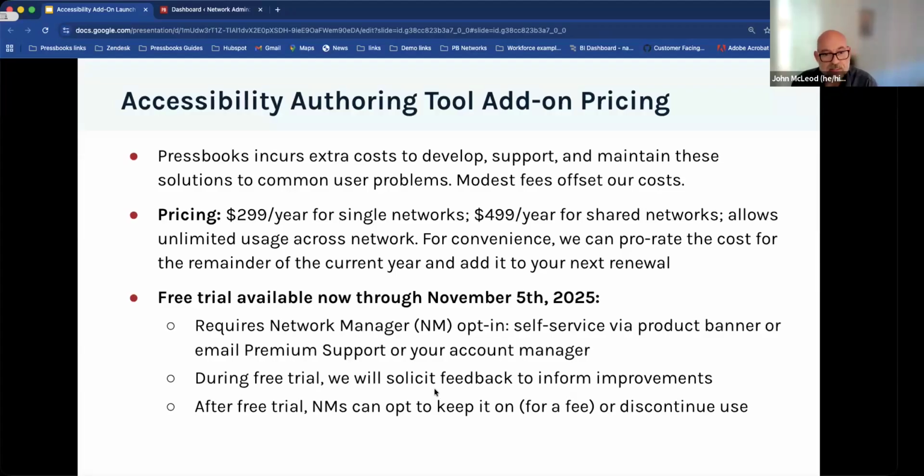So like I said, it's available now as a free trial. You can have your network manager opt in. As a network manager, you can opt in by sending a note to either your account manager, Darren or I. So that's easily john@pressbooks.com or darren@pressbooks.com, or send an email to our premium support line.